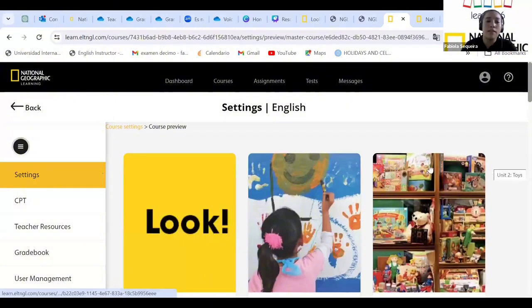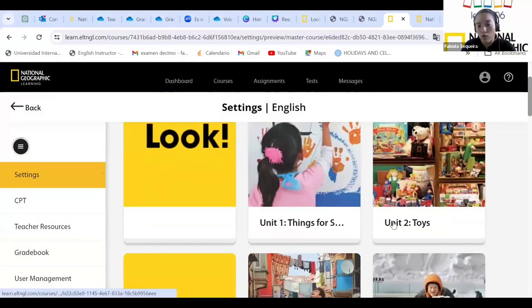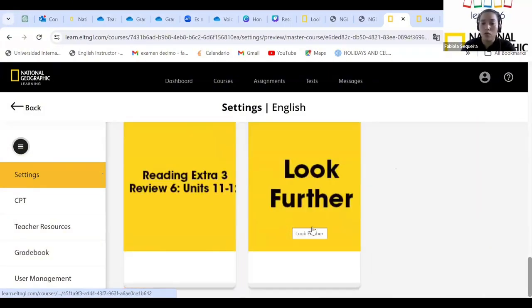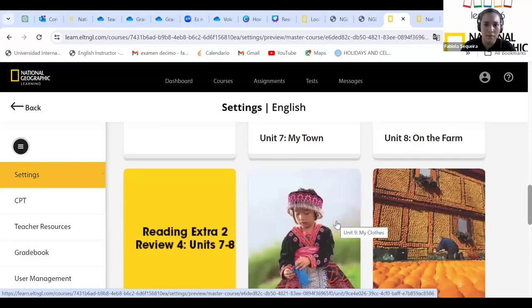And since we selected show all content, the students are going to be able to see the whole unit, okay? Everything, not only the ones that you assign, but also the whole book. So it's up to you guys, as I mentioned before.